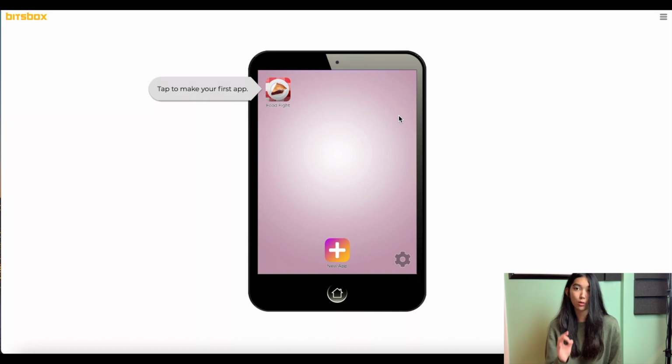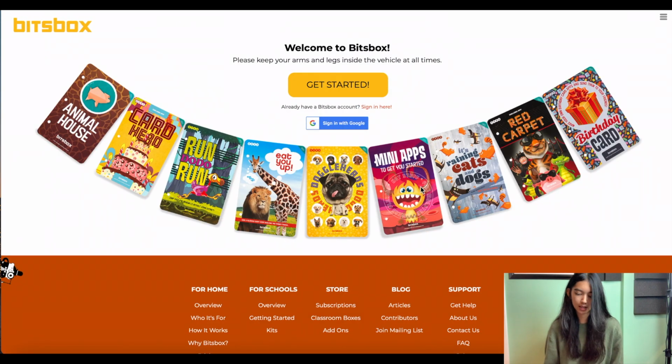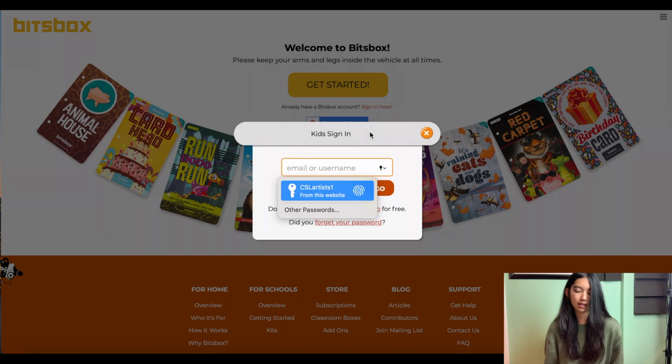So to do this, we're going to have to go to the upper right hand corner once again. This time we're going to click Exit. And it says create a free kids account. We're just going to say no thanks. And then once we're back here, we can click Sign In here. And then you can just log in with your regular username and password.